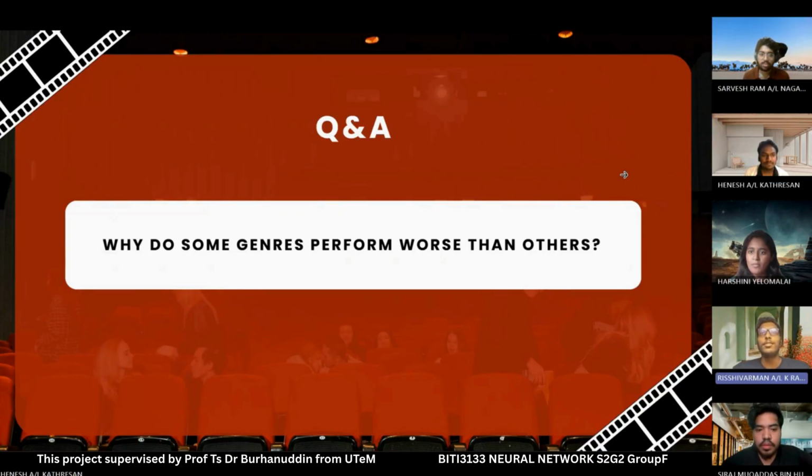I will answer the question. Some genres like drama and comedy have more training samples, as you can see from the class imbalance in the chart, while others like animation are underrepresented in the dataset. This causes low accuracy due to class imbalance.